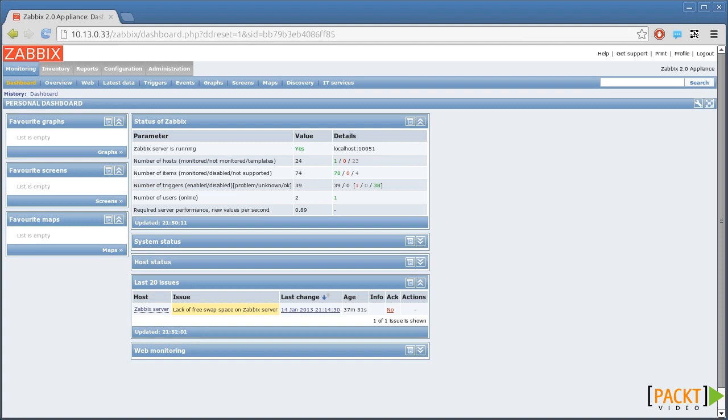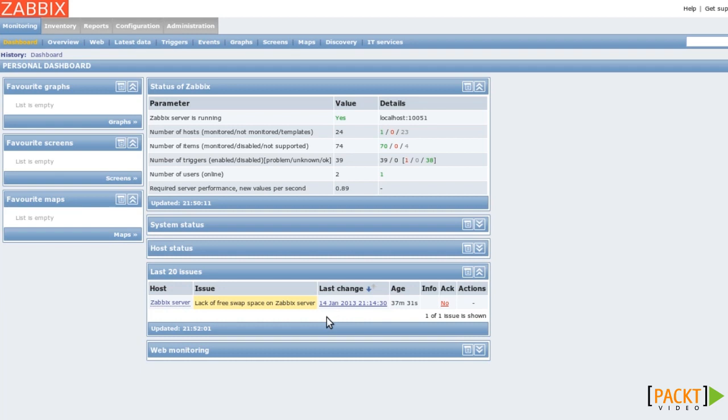So let's start on the dashboard. Down here you can see a window called Last 20 Issues. What you see here is the current issues that are happening. For example, lack of free swap space on Zabbix server. This is a message that you will always get when you are using the Zabbix 2.0 appliance, because no swap partition is configured on the system.